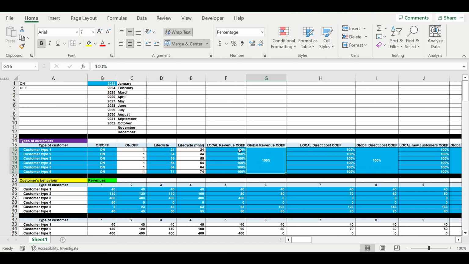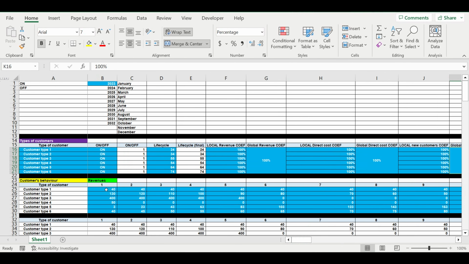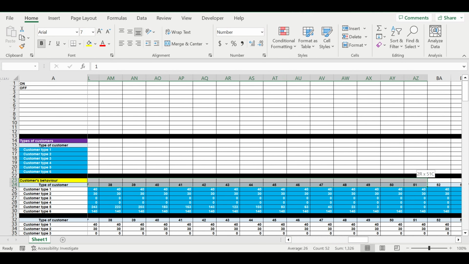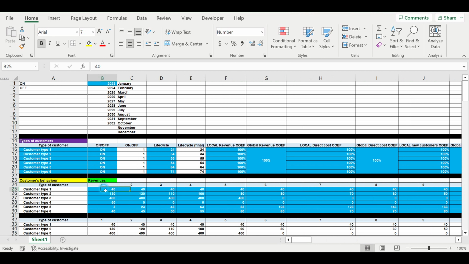So we have global and local coefficients for the revenues. We have global and local coefficients for direct costs. We have global and local coefficients for the amount of new customers that will be joining our project. Then from left to right, we have the life cycle, the maximum of life cycle. So the maximum is 10 years, we have 120 months. And we are specifying monthly revenues for one customer representing each type. Here it is. So these are the revenues per customer per month for each type of customer.